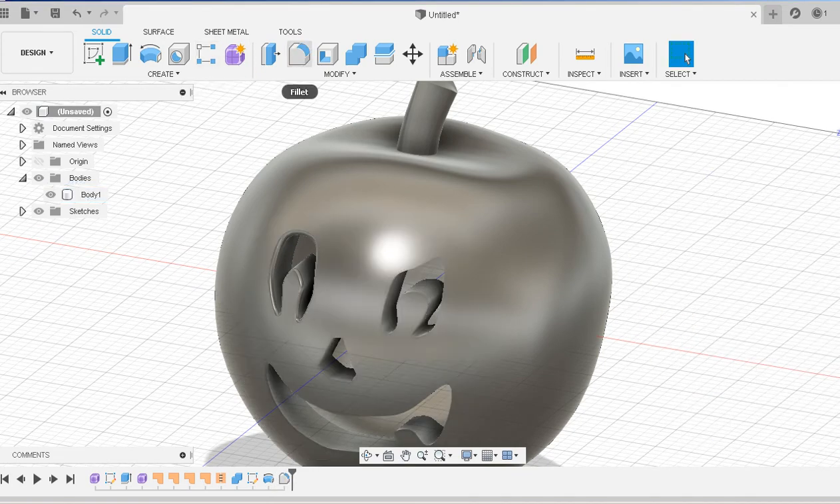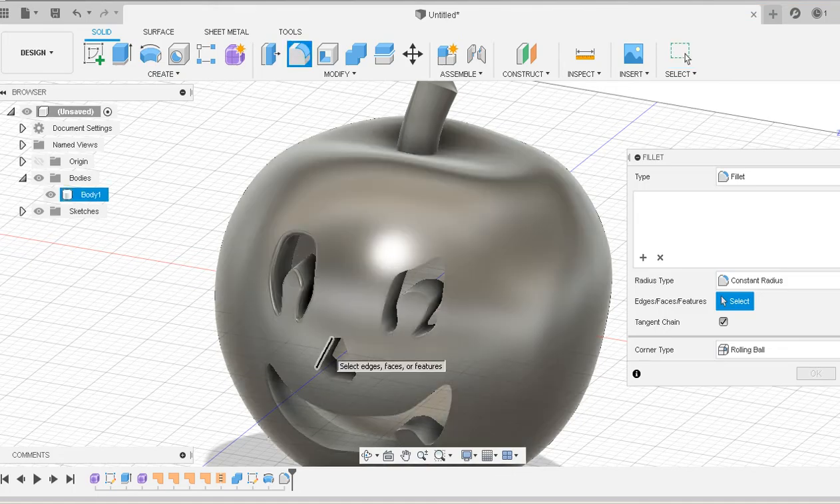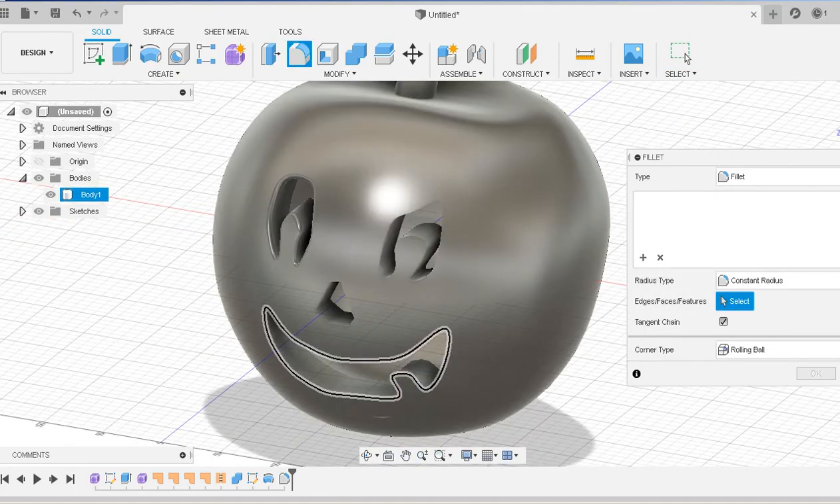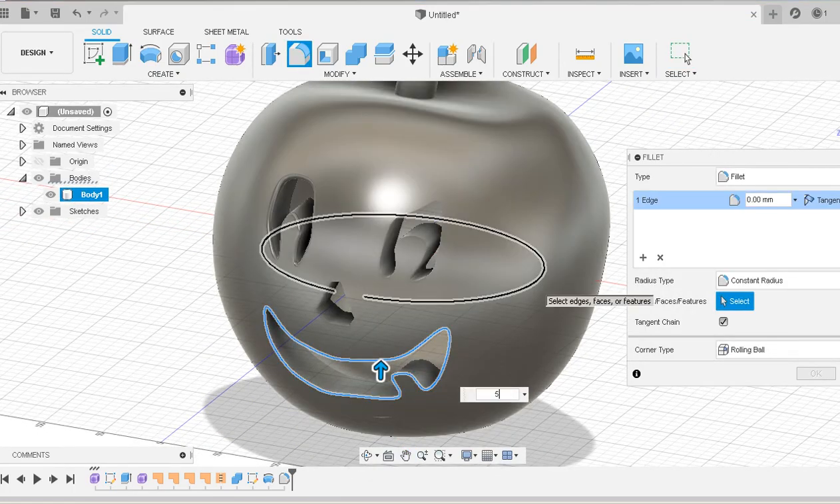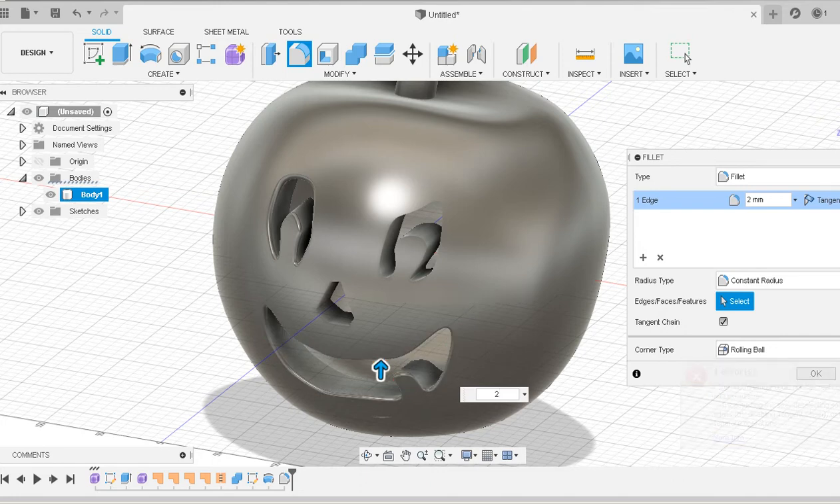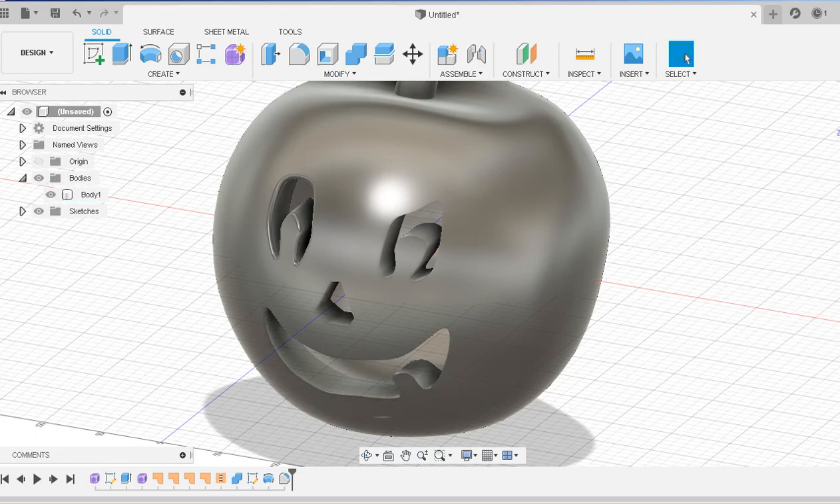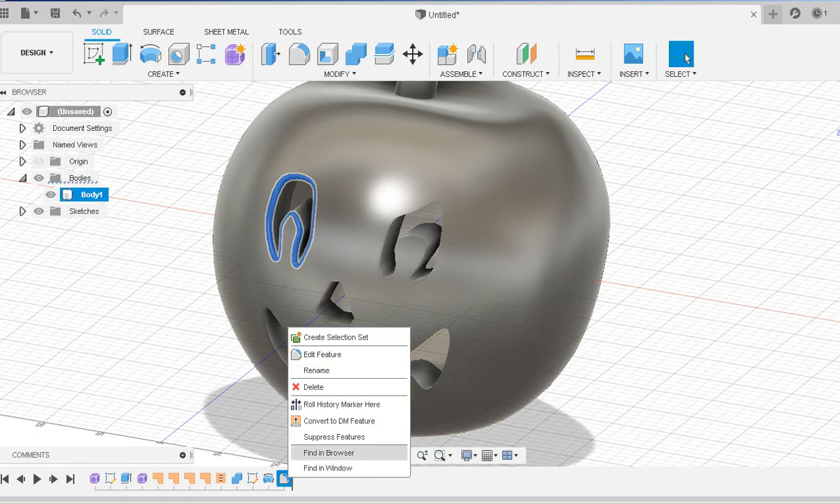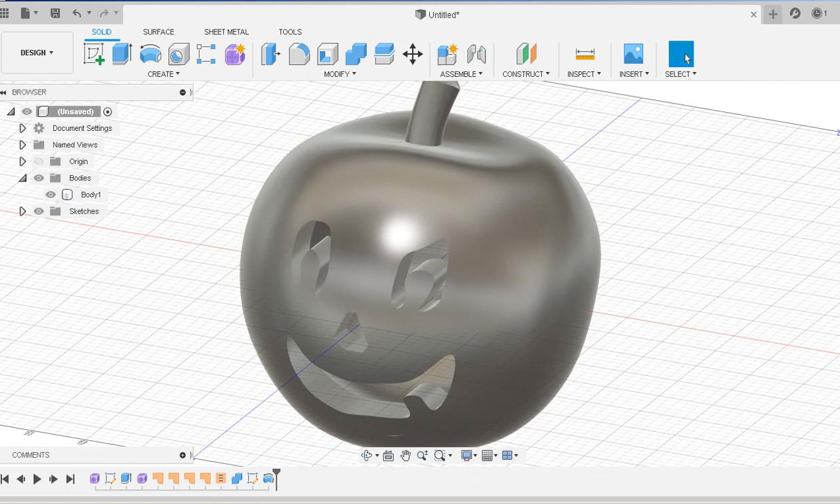I could maybe do a fillet here to round all that off if I wanted to. Just kind of give it a little bit more smoother curve. Yep. Doesn't like that larger number, does it? Doesn't even like that, does it? Yeah, maybe a 2. So you can do fillets and rounds and those kind of things to smooth things off if you really want to enhance it. Not a huge deal at this point in time.